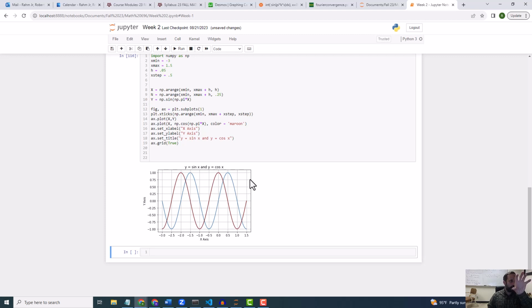But let's say I want one plot with cosine, and let me show you one other thing. I can also do line style. Let's say I want dashes, so I can do dashes for the maroon one, and I can do something like this.